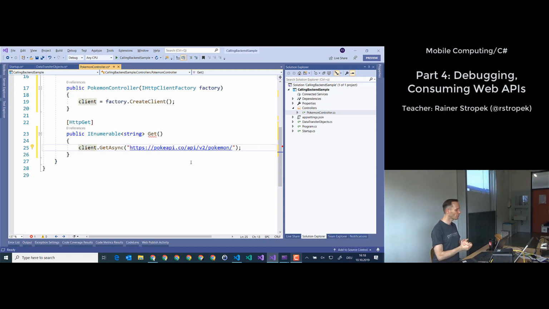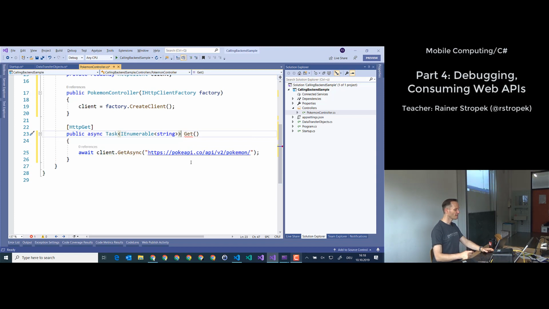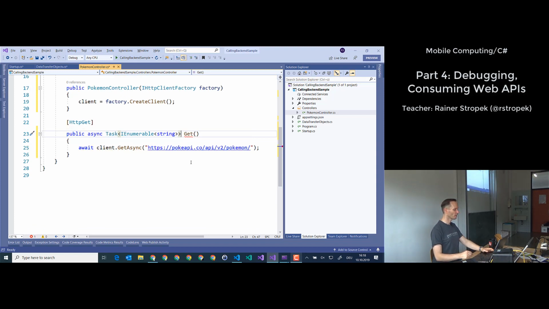Now what do I have to do in order to work with the async method? Let's recap that. These are the 3 steps: use await, put async in front of the method, and return a task. That's all. Now this is the response.